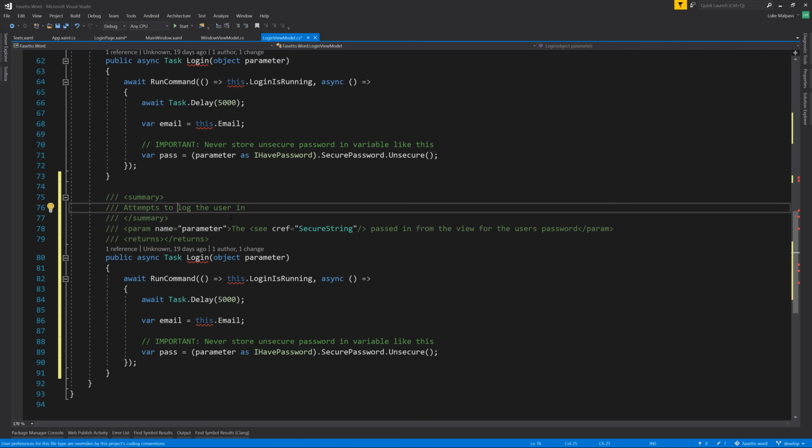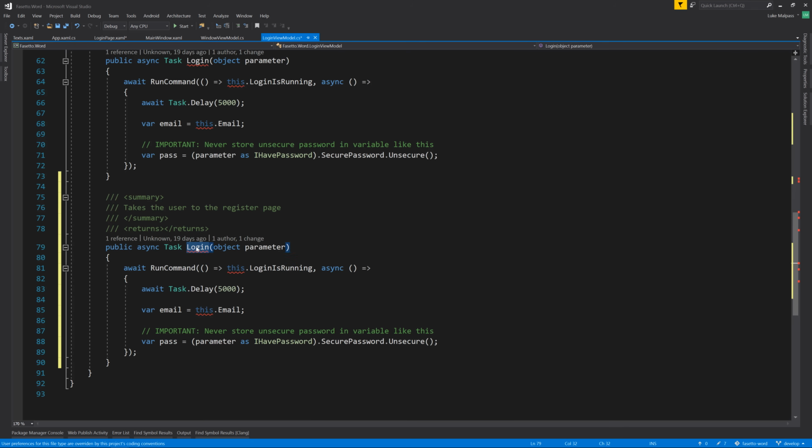Attempts to register the user now. Takes the user to the register page. There is no parameter, it's called register. Get rid of the parameter. Run a command. We don't really need a command here. Well, yeah. We could actually lock the login as running.